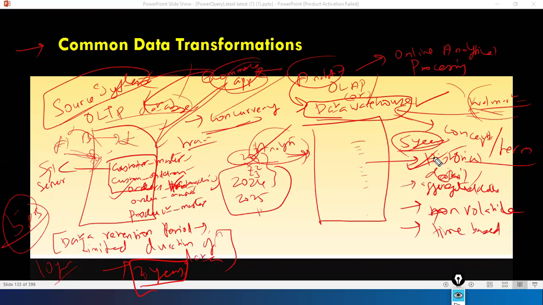If you store the data, it is time based and non-volatile, and contains both detail as well as aggregated data and historical data. You have it in your data warehouse. So you have a dedicated database, which is nothing but a data warehouse, to perform analytics.